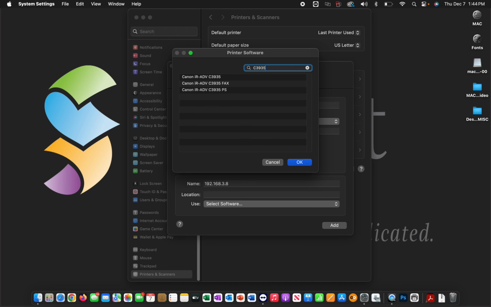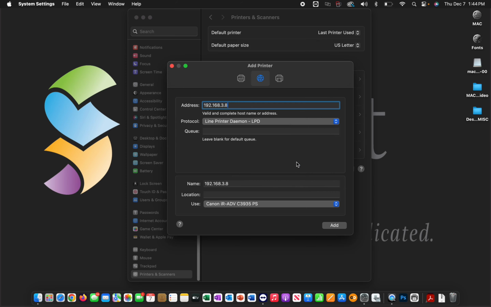And here again for this video, we're using the C3935. And you'll notice I've got 3 drivers that popped up. And that tells me that I have installed the UFR driver, which is the first one, the fax driver. If I had a fax board in that machine in the showroom, I could use it as a fax. And then also the PostScript driver, and that's what the PS stands for. And for this video, we're going to use PostScript. So I'm going to click on that, and then I'm going to click OK.